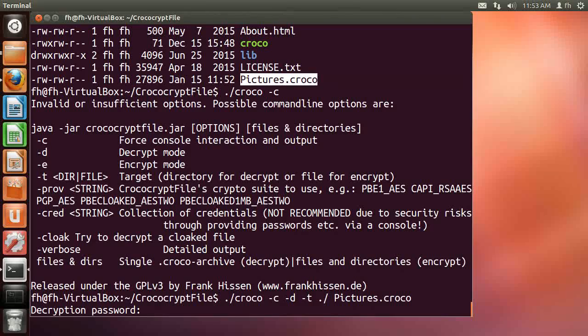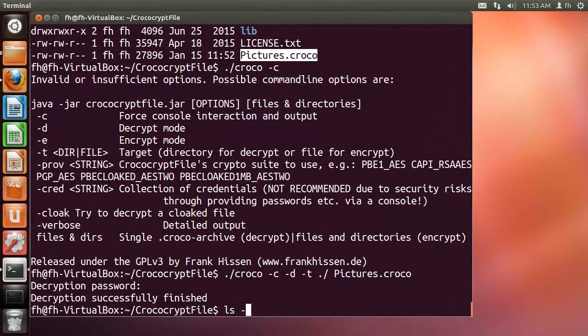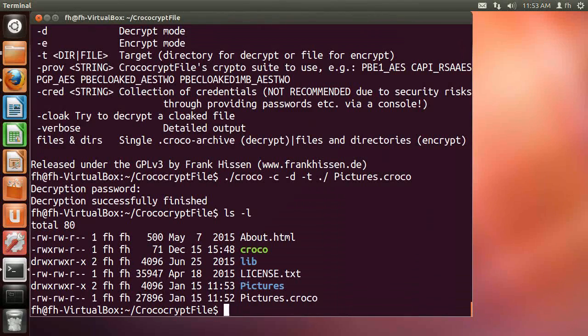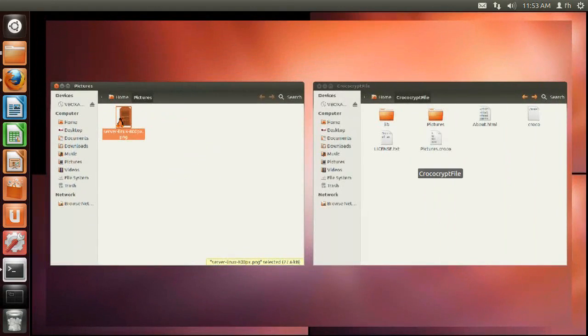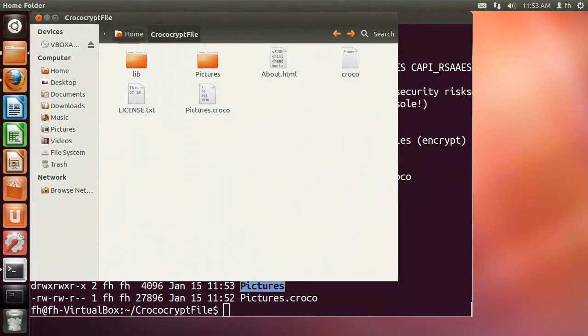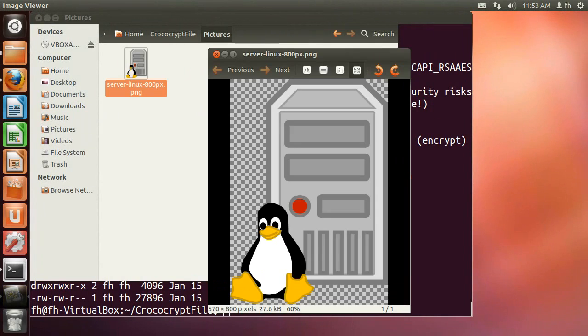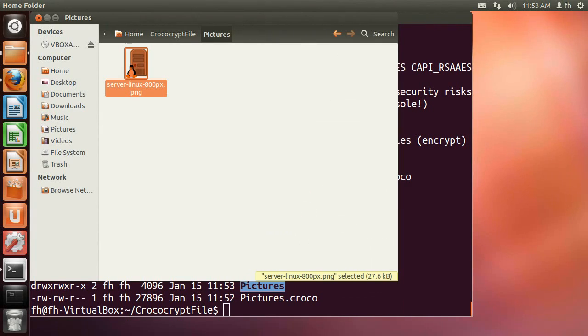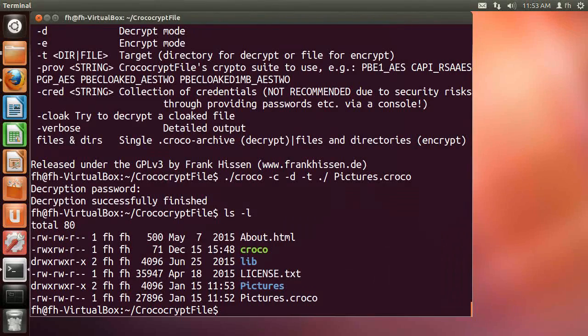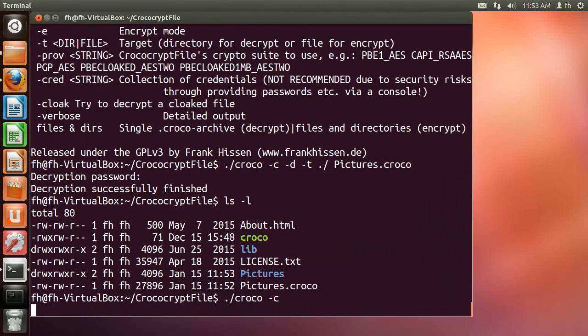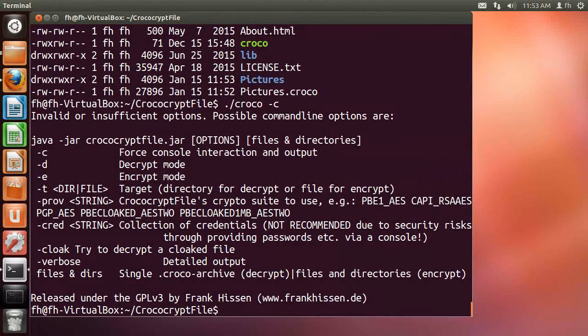And you see it's very simple. I put in the decryption password, and now we have the pictures folder, which hopefully contains all our data. Let's take a look at this folder. As you can see here, I'm in the CrococryptFile folder, and there we go. We have the plain file through the decryption we've just done. A quick look at all options that you might want to use. We've used the C option, we've used the D option, the E option. I think it's self-explanatory.